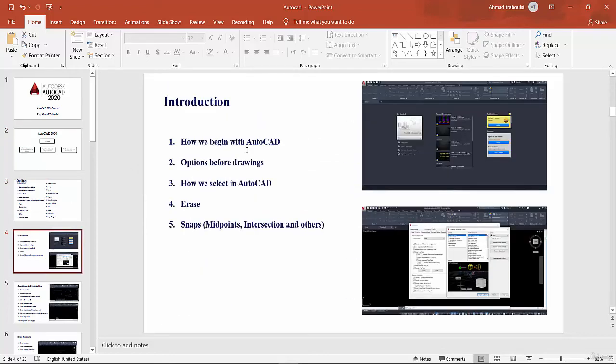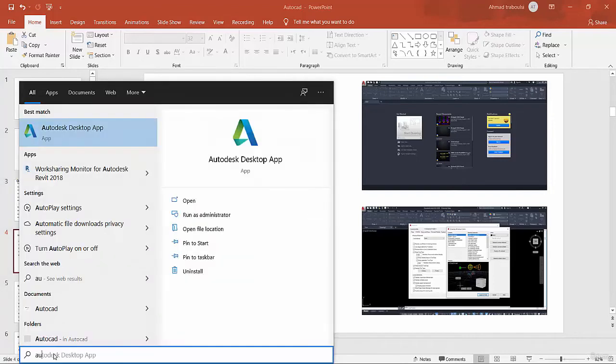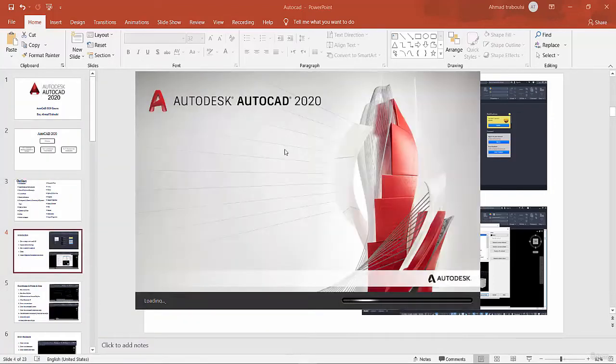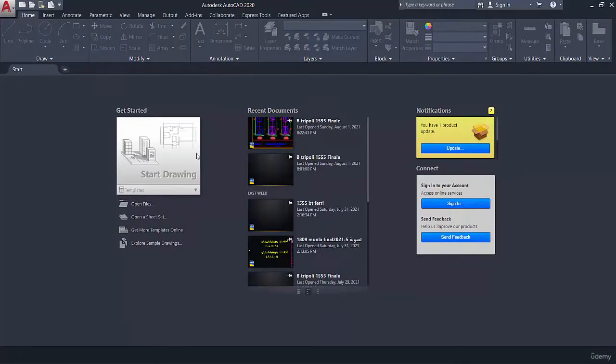Okay, let's go to our introduction, how we can begin with AutoCAD. First of all, we use the version before the last, 2020, of AutoCAD. It's a very good version. So let's open our software. This is the before last version, Autodesk AutoCAD 2020. When we open the AutoCAD software, we will have this home page.